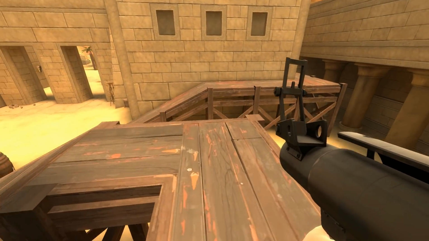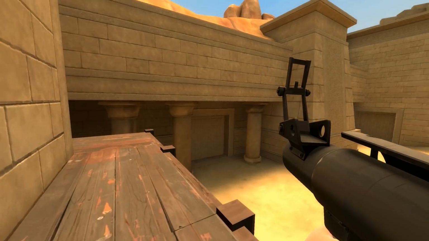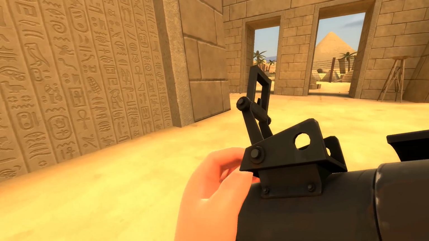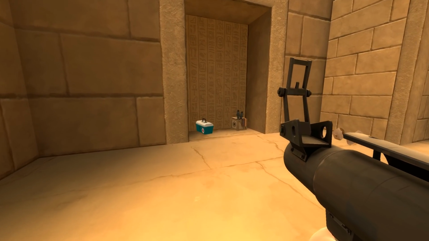Hey everyone, Garbage here. Rocket jumping is a pretty common mechanic that you find in a lot of first-person shooters, and the way that it works is actually very simple, so let me show you.